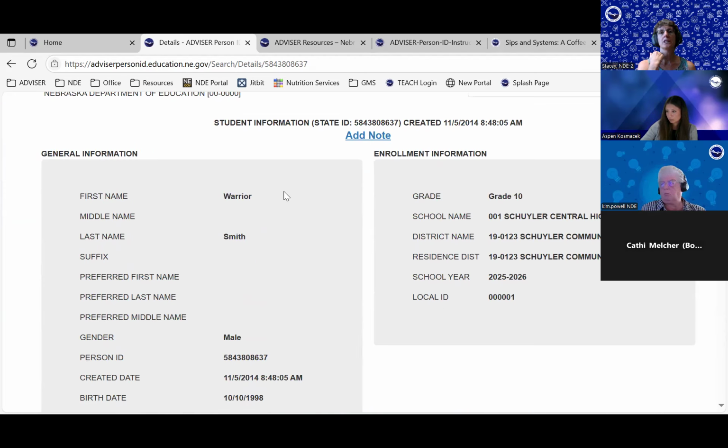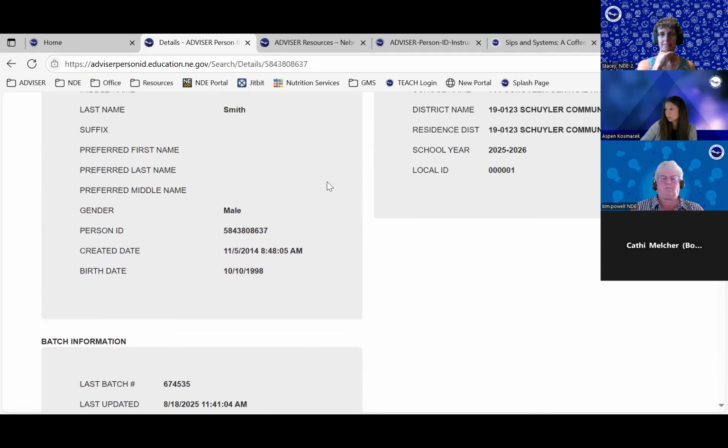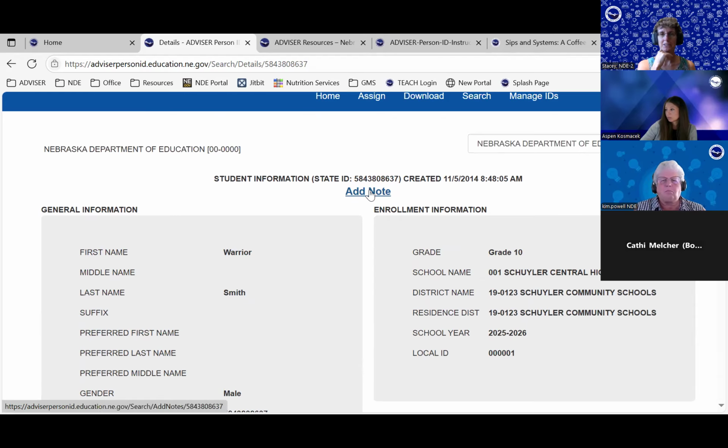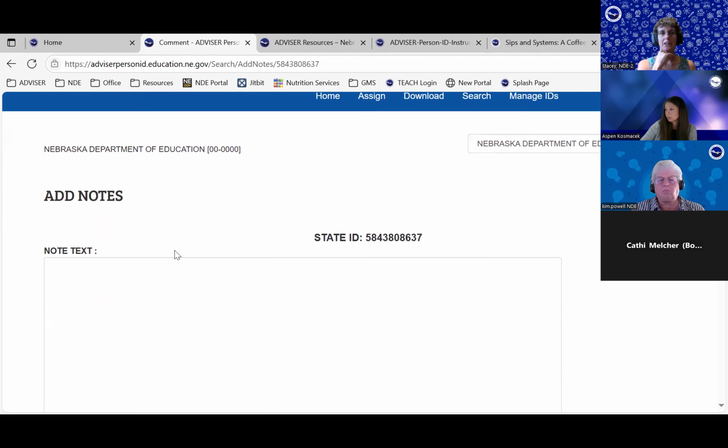Along with making that change, we recommend that you add a note. So I would click on this add a note, if it's going to respond to me. It's being slow. There it goes.